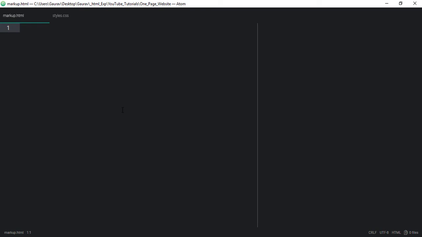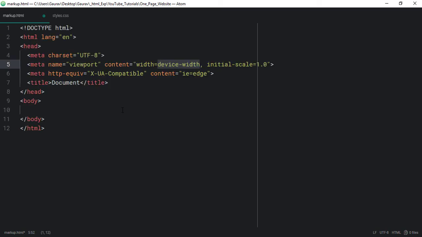Okay, so now I am in my editor called Atom. If you are using Atom and you have installed a package called Emmet, then to create a basic HTML5 template, you just need to type an exclamation mark, and then hit the tab. That will create the basic HTML5 template. So now we can start.